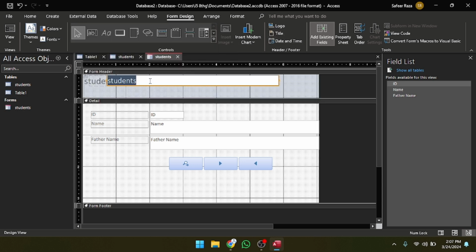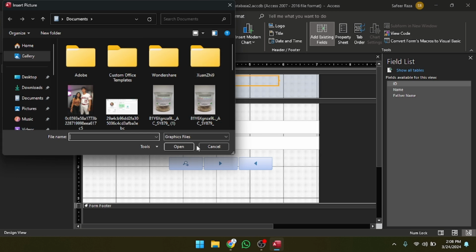You have to click on the title, and here you have to write the name. For example, I'm going to write the admission form here. And if you want to add the logo, you can also do that. You have to click on the logo here, and now you have to select the logo, and the logo will be added. And I'm going to cancel this one.